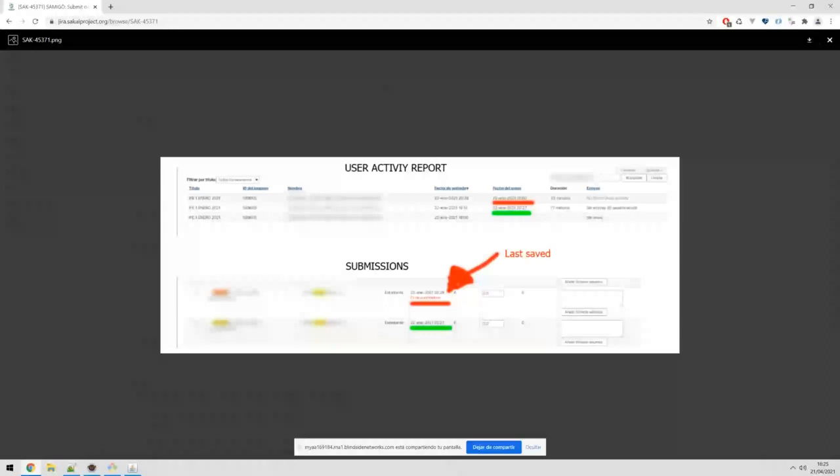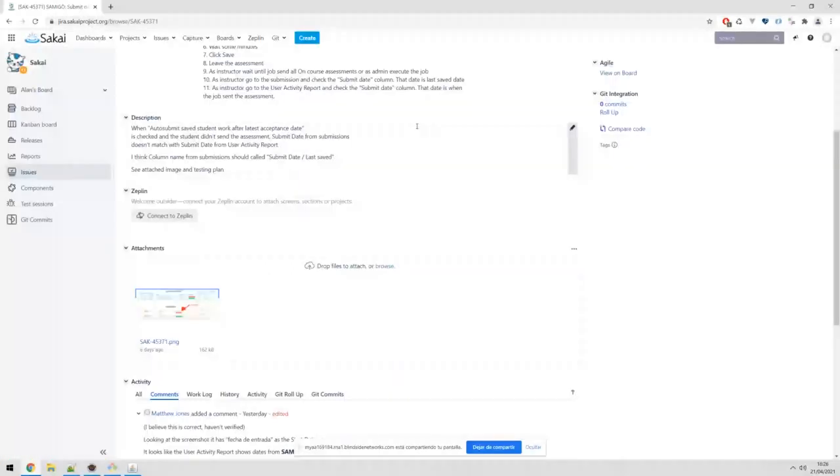Everything in that column should be the same thing, either when it was submitted, or it should be labeled either submitted or last saved, one or the other. There has to be consistency for the instructors to see what's going on. That's just our suggestion here. Here, you can see that we suggest that column should be tagged this way.